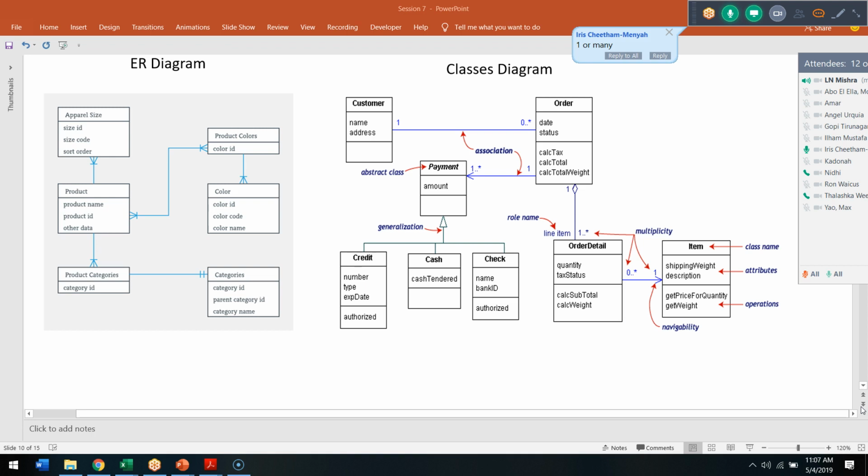Correct. It's actually read as minimum one, too many. Okay, so at least one. That means an order must have minimum one payment, but can have many payments. Very good. Now there are two other symbols which this diagram also uses.